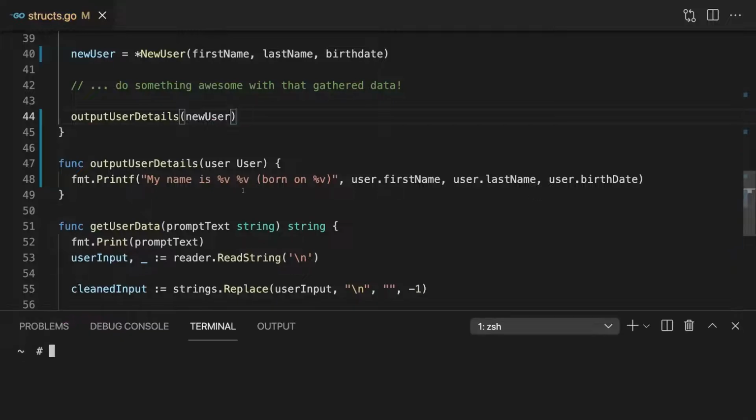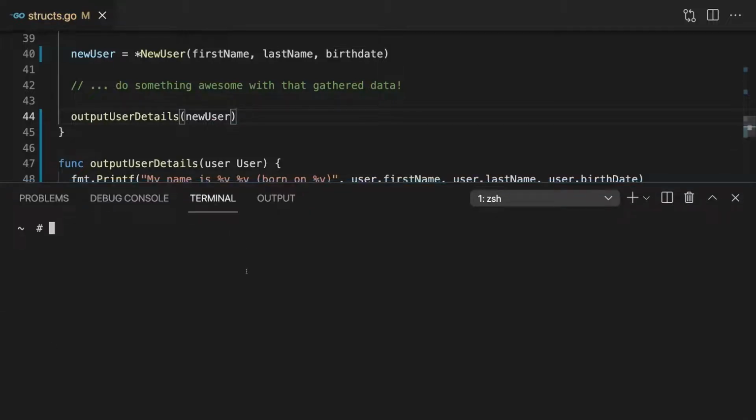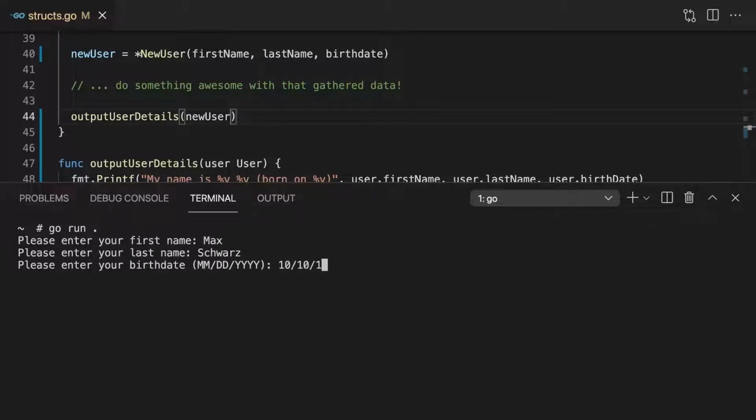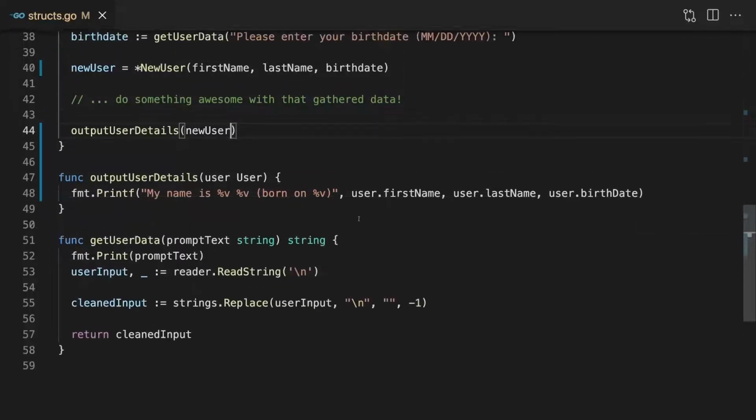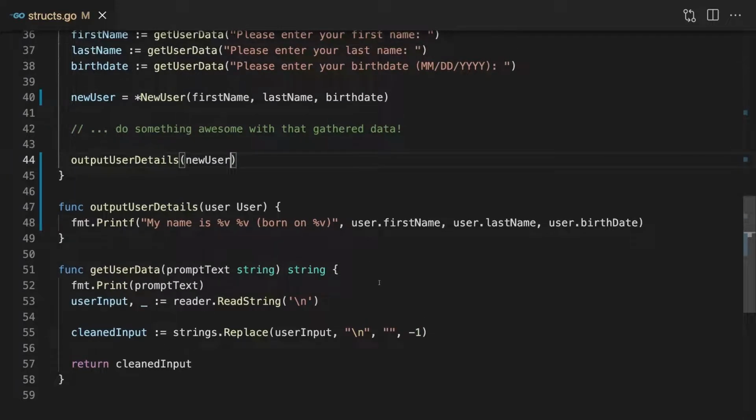Save everything and then open up that terminal again and run our module again. And now if I enter some data here real quick, we see that output works. But there is a flaw with the current approach. And do you see which flaw that is?